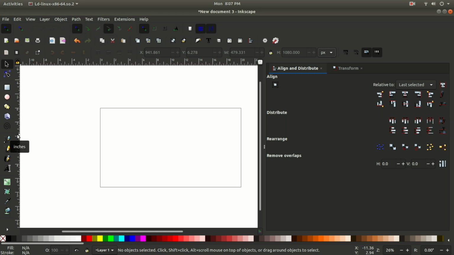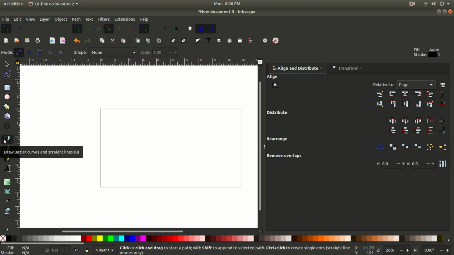Alright, so the first tool we want to have set up is the Align and Distribute tool, which is right here. And in order for you to activate it, as it says on the screen, it's Control-Shift-A. And then we're going to set it to page. Once that's set up, we're going to go to our Bezier tool, which is B as in Bezier. You can click this icon.